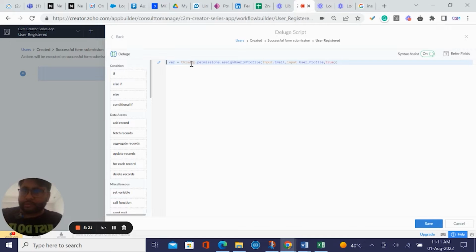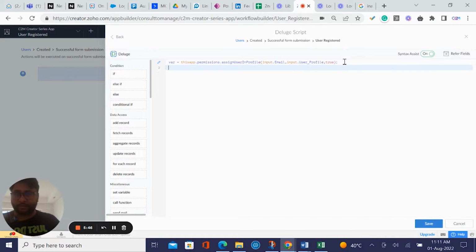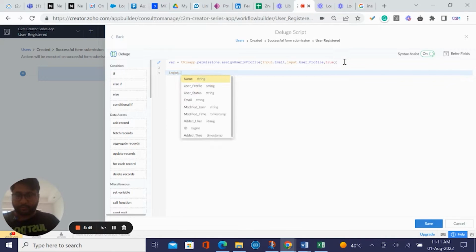Okay, so this app is by default a system variable. Permissions is basically the read and write permissions that we saw at the backend. Assign user profile: input.email is the email that we are taking for the input, and input.user profile true is basically the user profile that we are defining. So user profile is the profile that, I will show you what exactly it means.